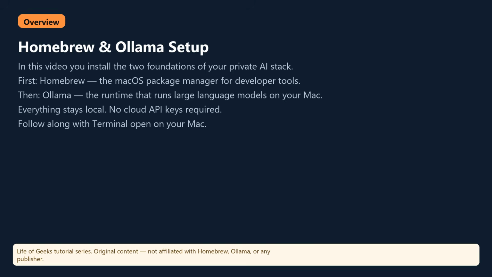In this video, we install the two foundations of your private voice AI stack on macOS. First, Homebrew, the package manager that handles every developer tool you will need. Then Ollama, the runtime that runs large language models entirely on your machine. No cloud API keys, no subscriptions, no data leaving your laptop. I will walk through install, verification, and troubleshooting for both.